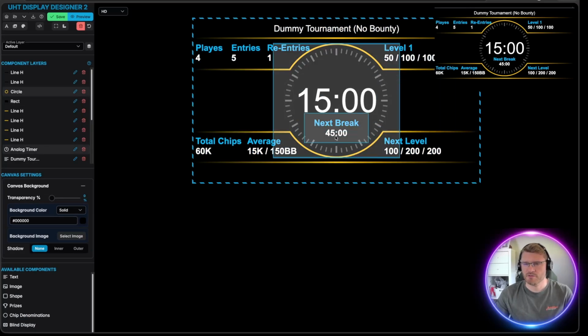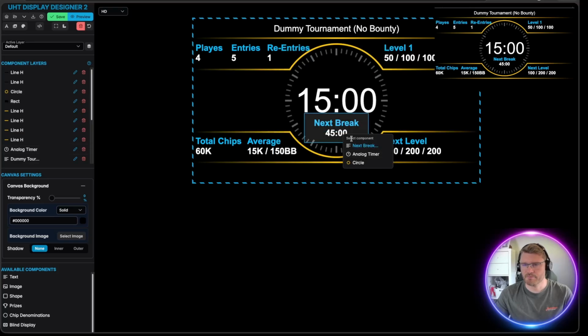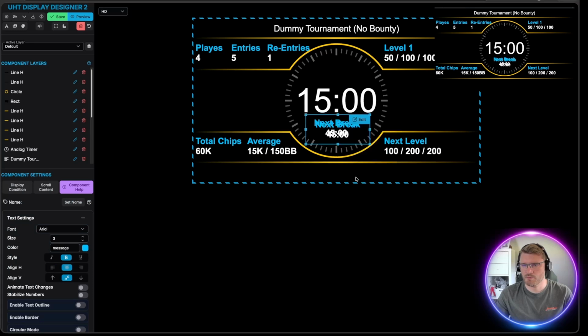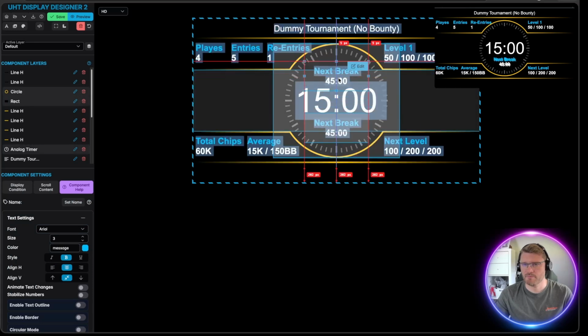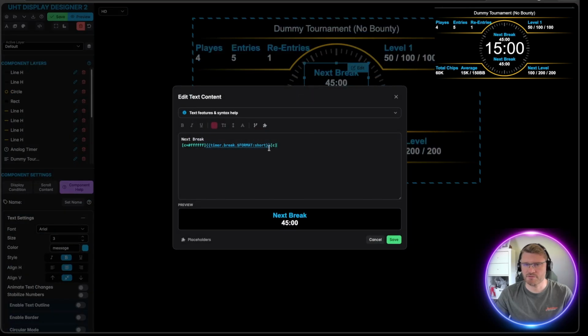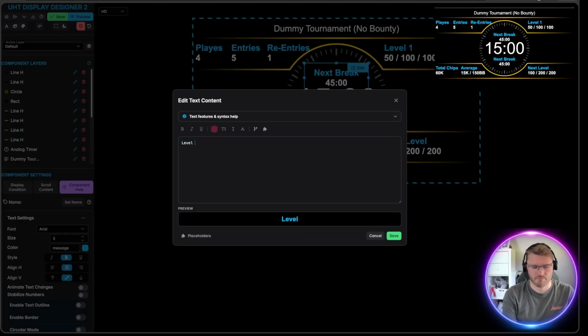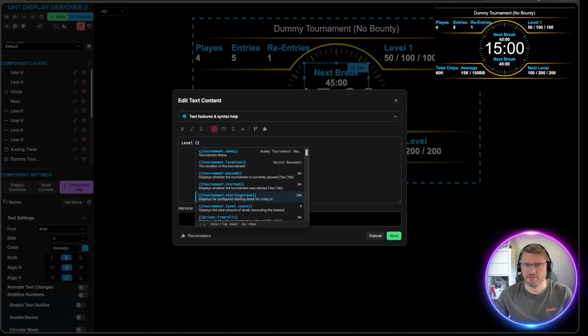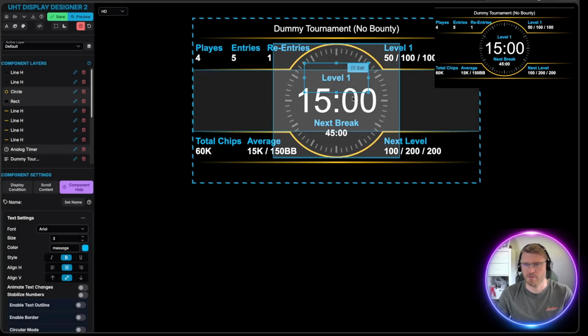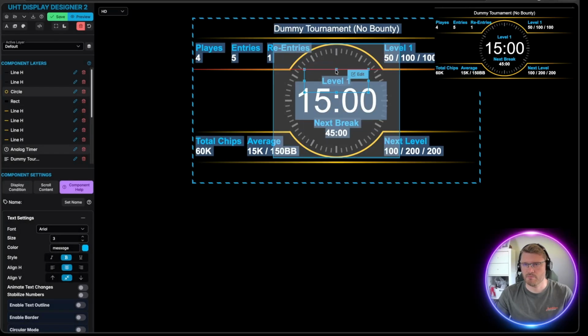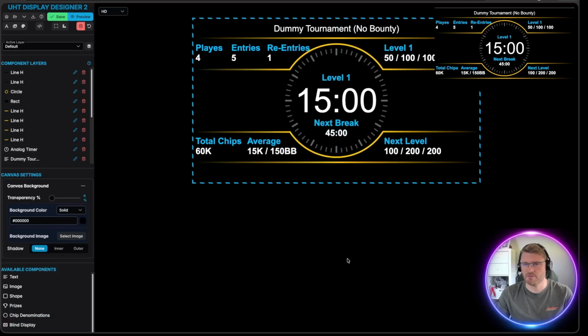And we can also copy this one, duplicate it, move it up, and use this for the current level. It's basically a copy of the value on the top right. Current level, perfect. Let's also position it centered. So now we have the same display.